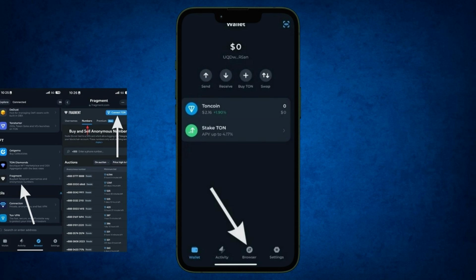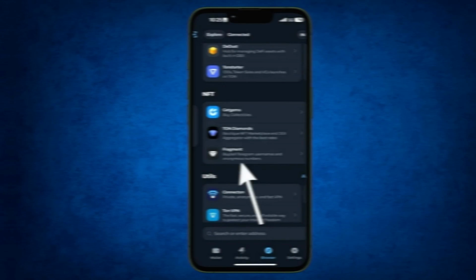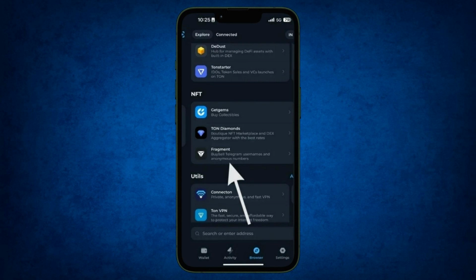Now, get the Tonkeeper app from the Google Play Store or App Store. Open the Tonkeeper app and create your TON wallet by following the on-screen instructions. Now, go to the Browse tab, then scroll down and select Fragment under the NFT section. Then tap Connect TON and scan the QR code displayed on the Fragment website with your phone.